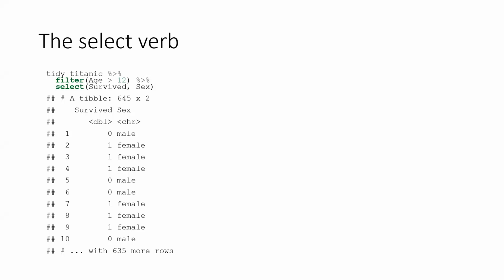So McKenna Wallet asked, will this alter the original Tidy Titanic when you select? So no. And this is actually a nice general rule for R. Whenever you run a command like this, it's not going to alter the original object unless you reassign it back to the original object. So if I took all of this and reassigned it to Tidy Titanic, then it would.